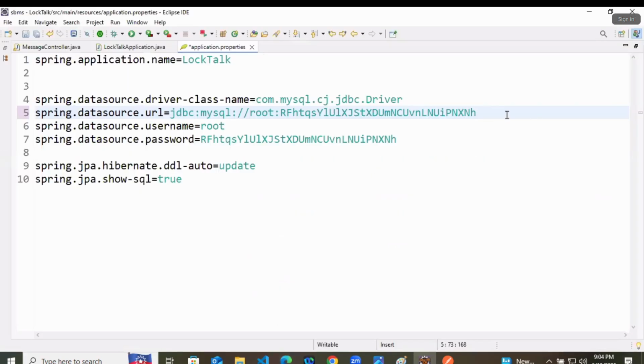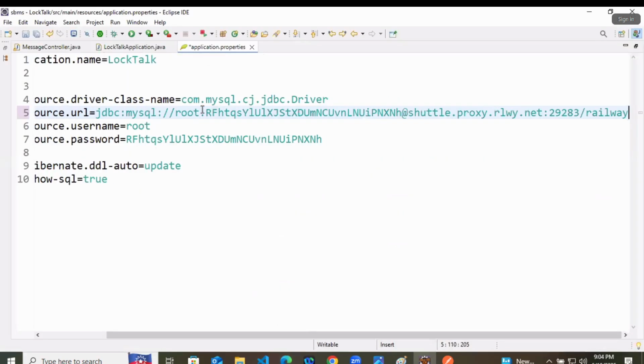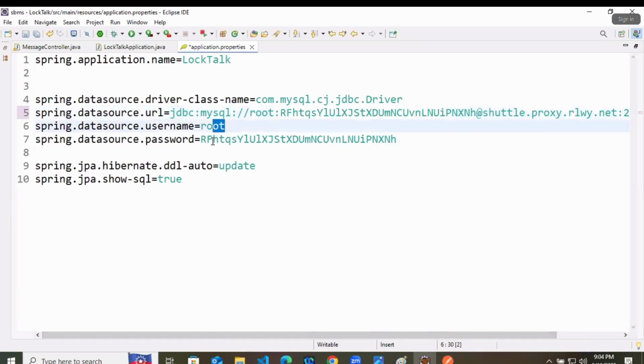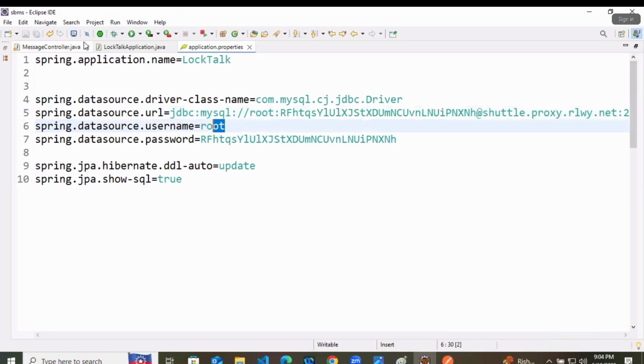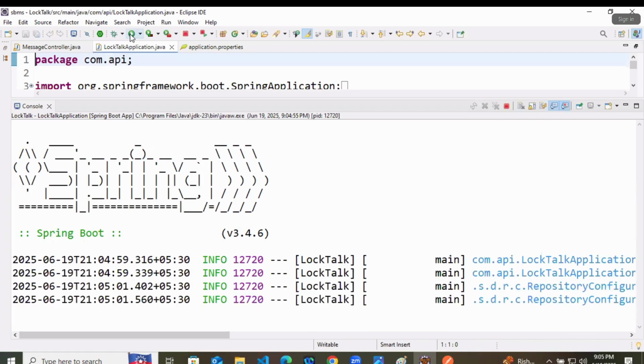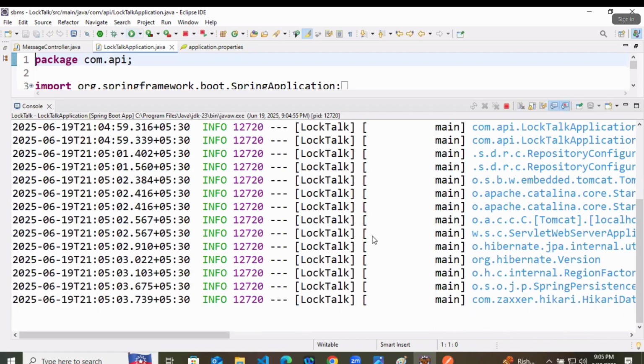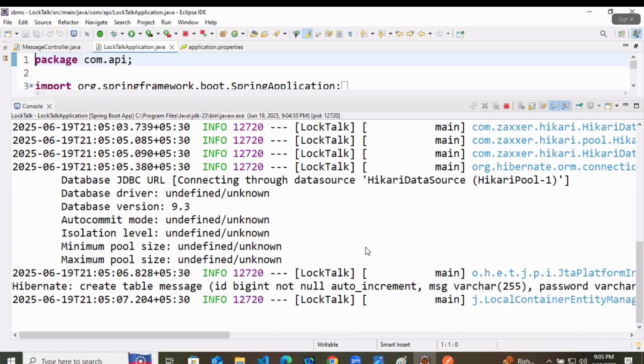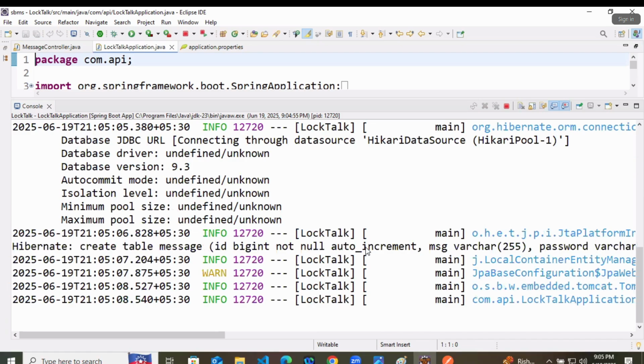completely and go to Spring Boot and paste it. JDBC colon MySQL colon slash slash root, and then the password, then at the rate of something like this we are writing, and root password. Again we will restart our application. Got the connection with the database? Yes, the table is created, so we got the connection with the database.